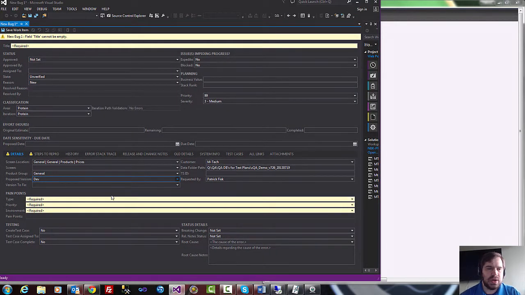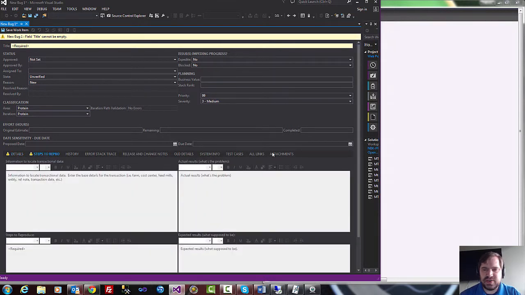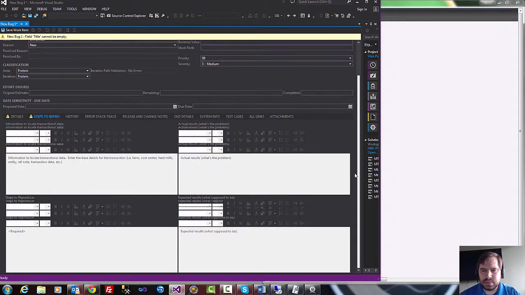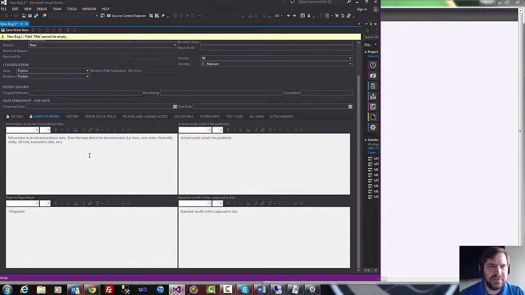So now, most people would move on to the pain points here now. I'm going to wait till the end, and I'll explain why when I do that. So now we're going to move to the steps to reproduce. We have 4 fields here: transactional data, steps to reproduce, actual results, and expected results. I'm going to go over each field here.